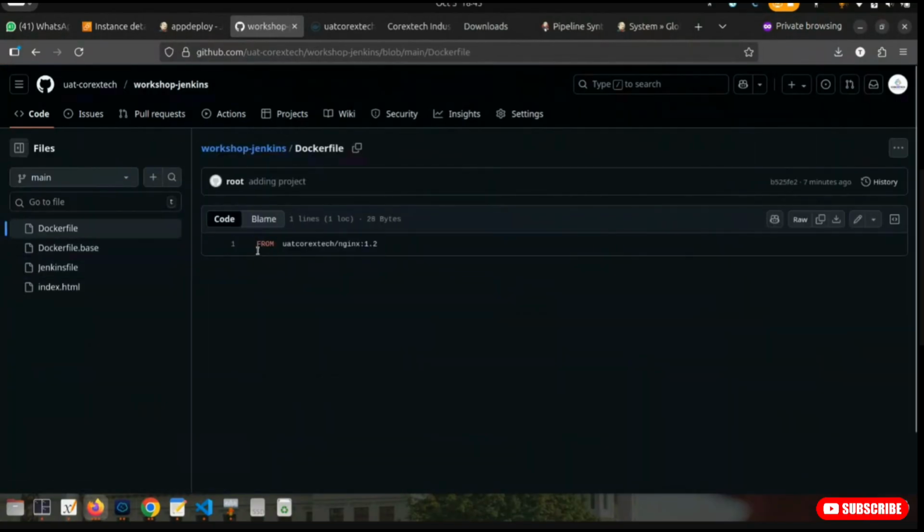What is this Docker file telling? From and this image. So what is the meaning of that? You need to use this image as the base image, and in this image it is defined that if any index.html file is there, it will get updated when you build the new image.